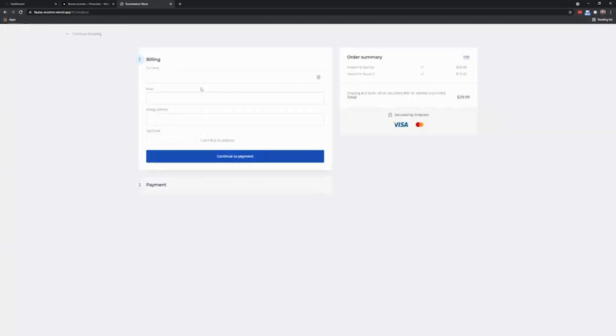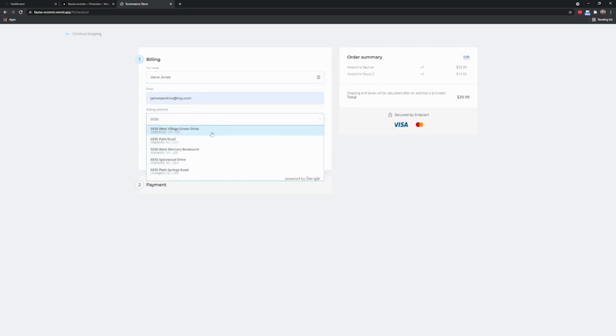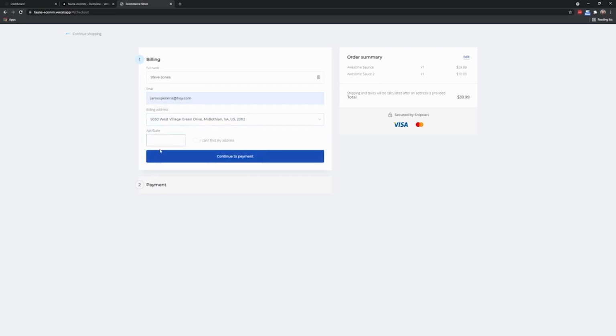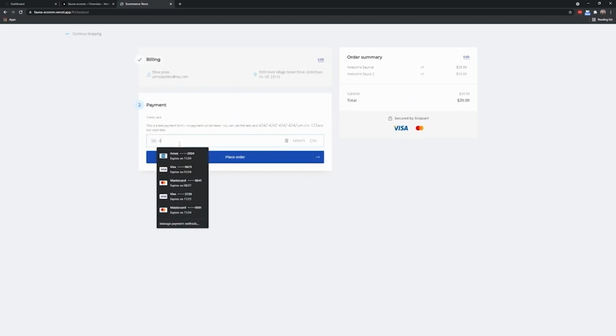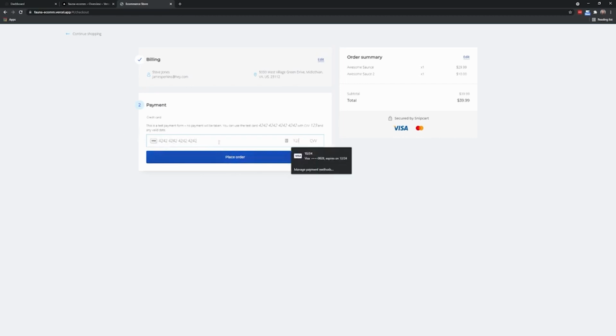Let's go to checkout and let's say Steve Jones. And then I'll put my email and we'll say 5030 West Village, Virginia. Continue to payment. Now this is all in test Stripe, but the idea is the same. So all the 4 2s, 12, 32, 1, 2, 3, hit place order.